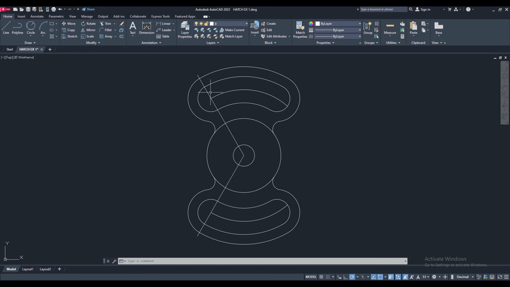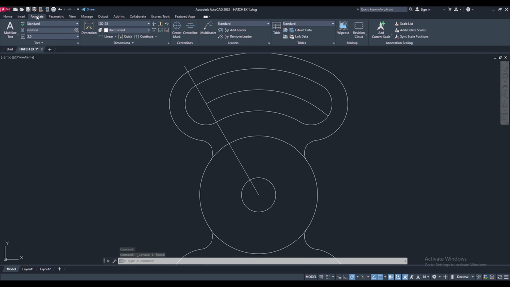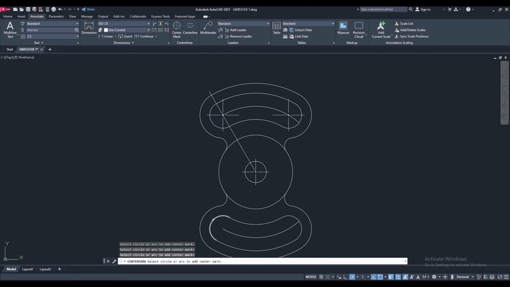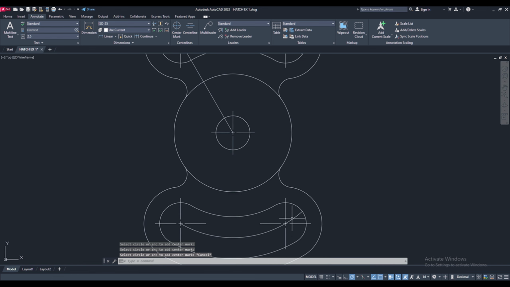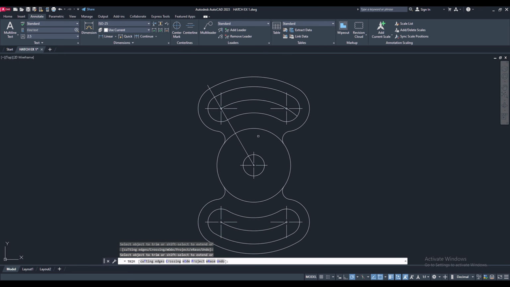Let's quickly generate the center lines here. So to create those center lines, I need to go to annotate tab, and here I can find the center mark here. Go here, simply click over this arc like this, and it will be created. Very simple, very easy to create. After that, I can use the trim tool to trim out these extra center line portions here.